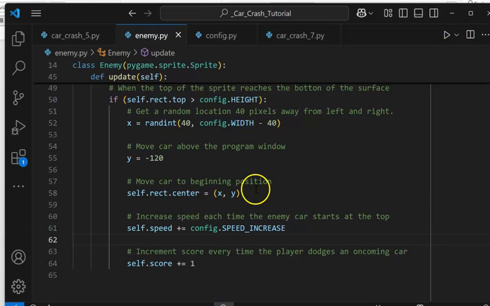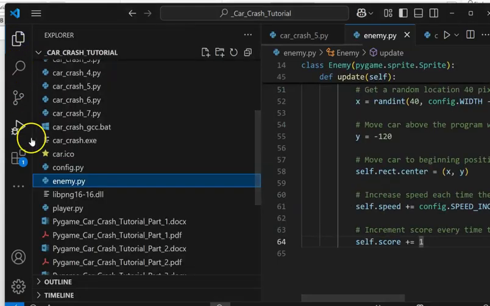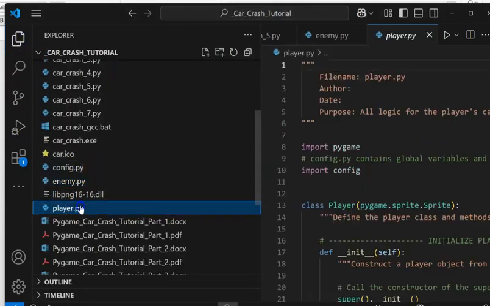There's the enemy. And every time we dodge an oncoming car, because we're going to put the collision in the enemy, we get a score. We get a point. What fun is it to have a game if you aren't keeping score, right? Next up, we're going to add something to the player class.